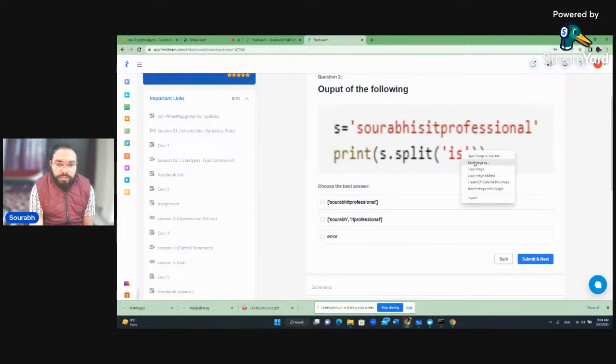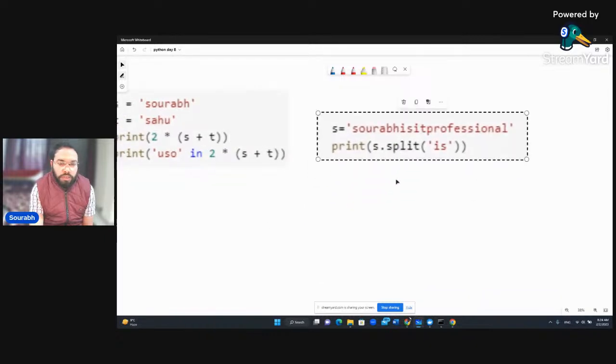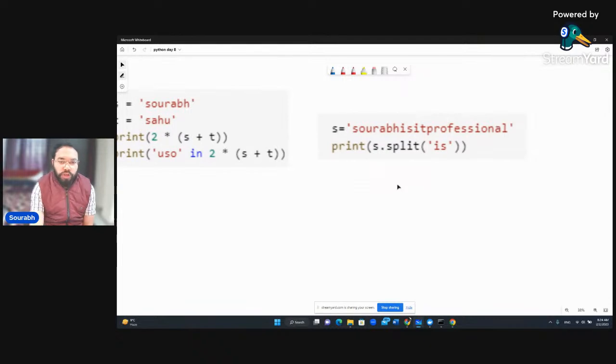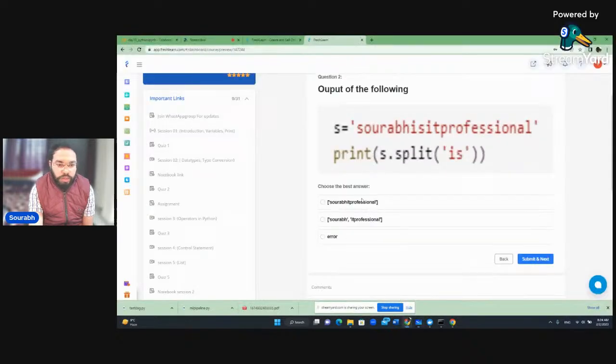What about this? Tell me what will be the output of this program. You have got a string that says Saurabh is IT professional, and we are splitting this string using is. So what will be the output? So in the last session, we talked about this split function. What it does, it basically, are you able to see my screen? Okay. So what it does is basically splits your string on the basis of a separator. So here is your separator.